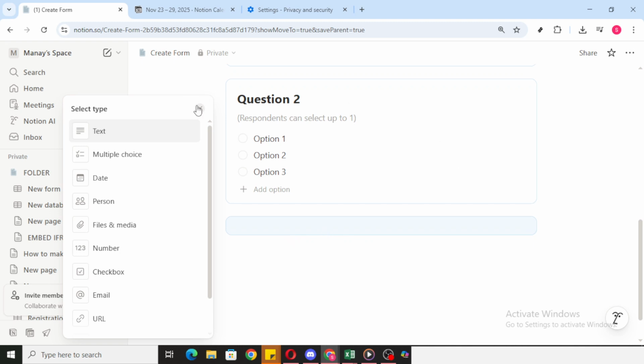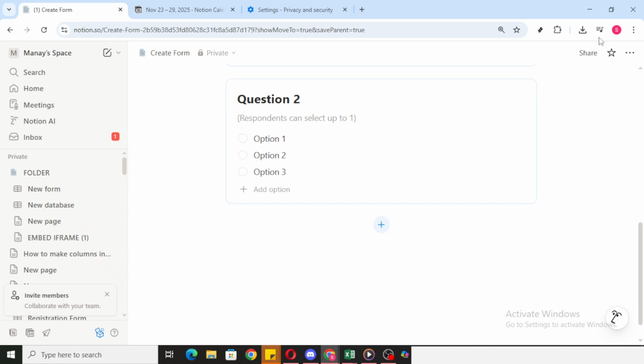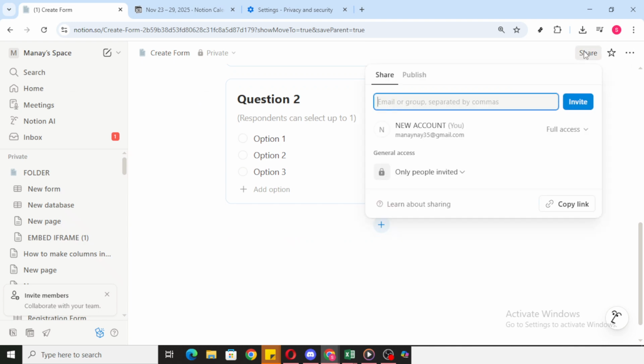Click Share in the top right. From here, you can grab the share link and paste it into an email to your guests. Sending a direct link makes it easy for people to open the form on any device and respond quickly.